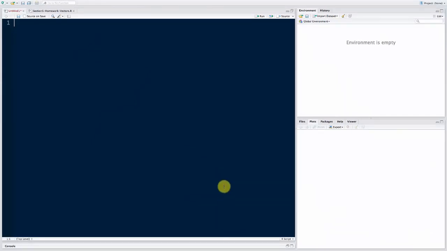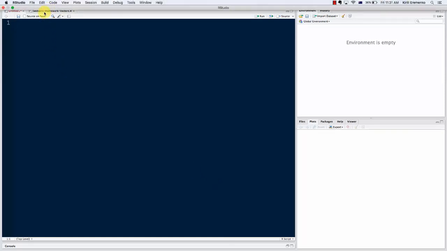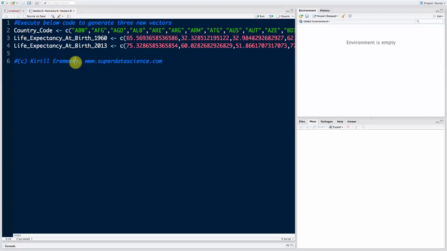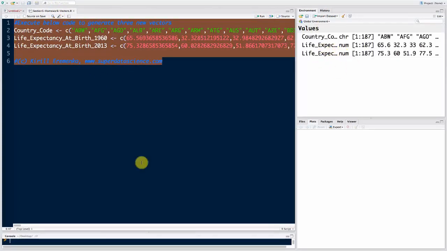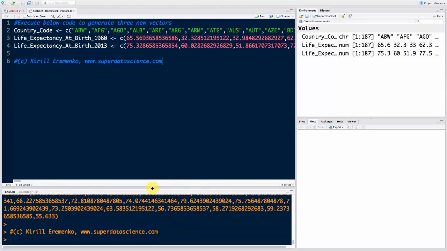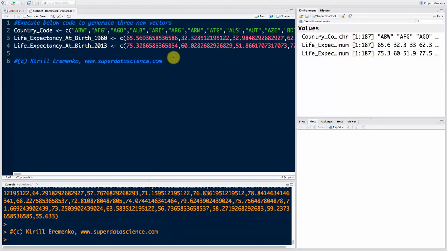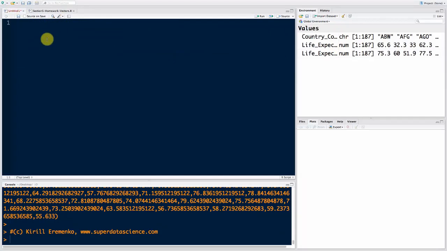So I've already copied the CSV file onto my computer and I've got the vectors file open here in R. So let's go ahead and run all this so that we've got the vectors in our environment prepared over there. And let's make some space over here. So there are the vectors, that's beautiful. Now let's load the CSV file.